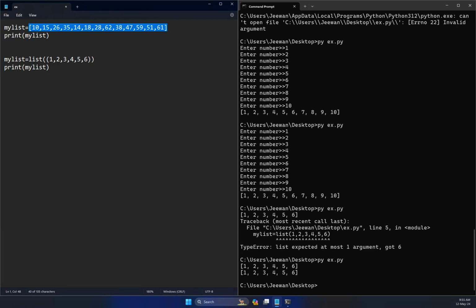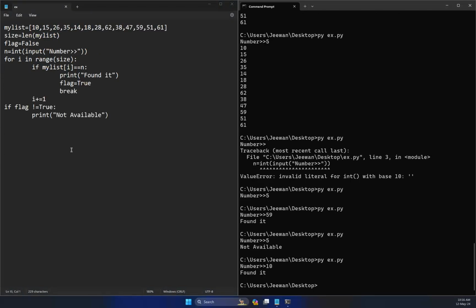Okay, I'll give you 5 minutes. Using a loop and the length method, get the size of the list, and then check whether the user entered value is matching. If it is matching, you can display value found and exit from the loop. Otherwise, you can continue till the end of the loop, and if it is still not found, you can display value not available. I'll give you 5 minutes to complete this. Quickly do it.